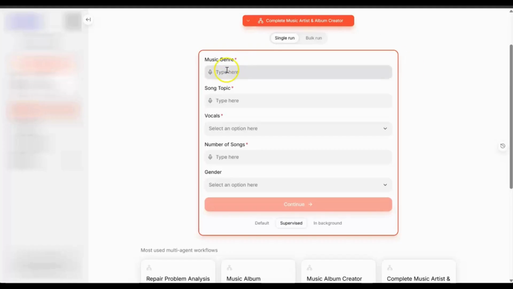So the first thing you do, you just type in a genre. I'm just going to type in reggae. That's my favorite music, by the way. Song topic, you just put in whatever the topic or the theme of your song. And I'm just going to say a song about growing up in Jamaica, for example.